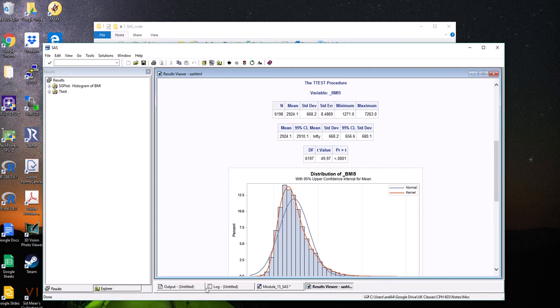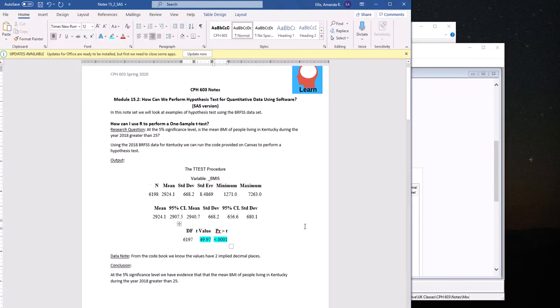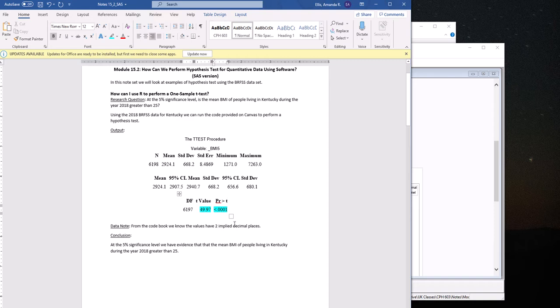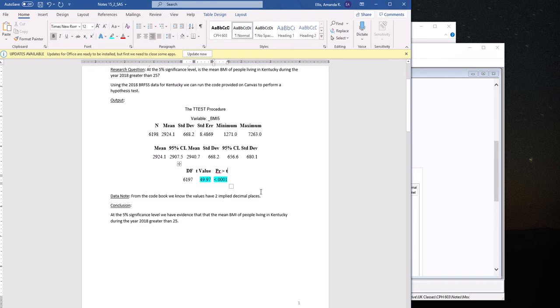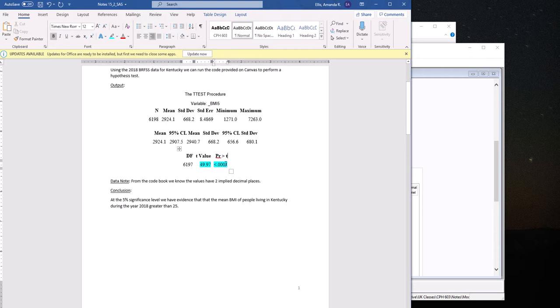So if we go back to our notes, here in our notes, you'll see I've copied and pasted that piece of the output and highlighted the piece that we need. I've got a little data note here about those two implied decimal places we spoke about. Since our p-value is small, we do have evidence here that for Kentucky in 2018, the average BMI is over 25. And so we have that here in our conclusion.